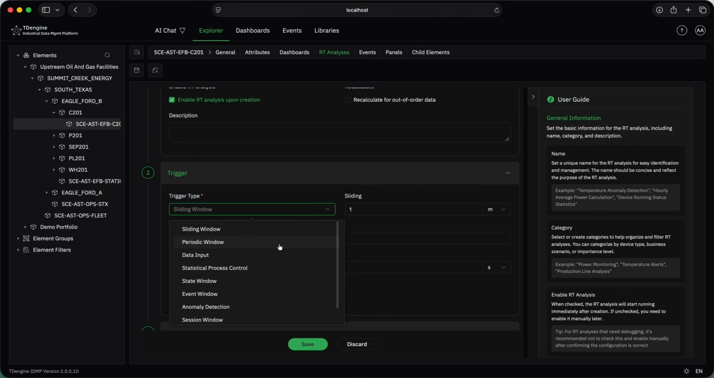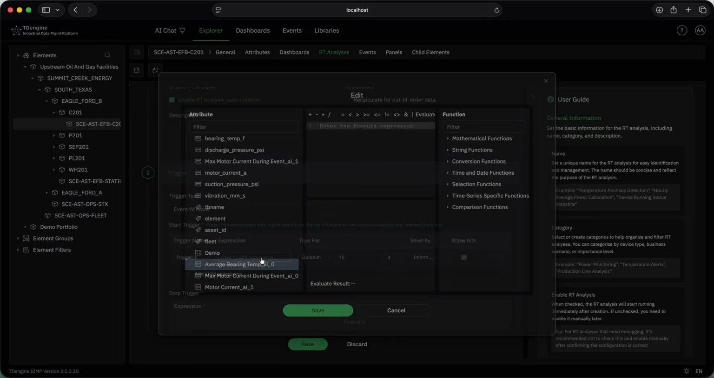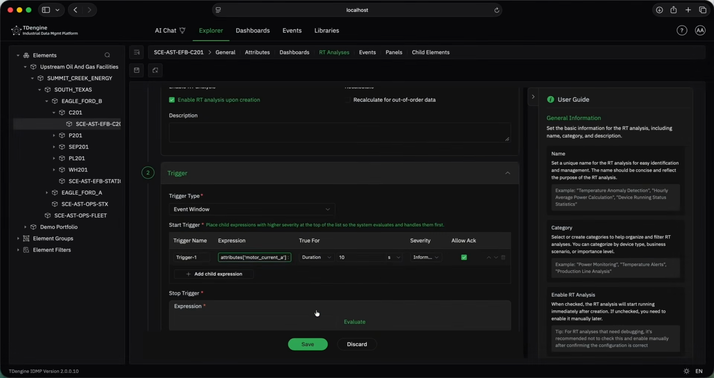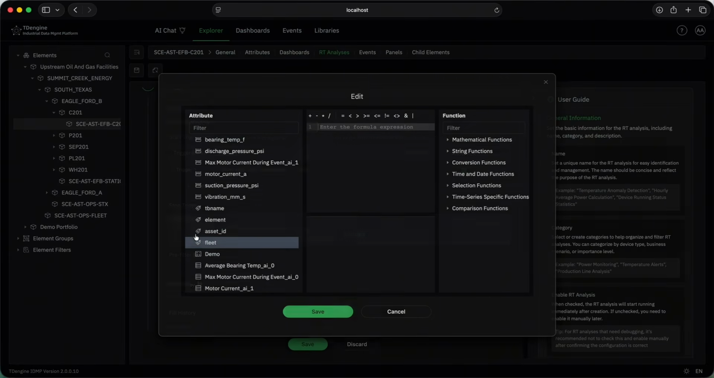Okay, let's take a look at event window. It's the easiest one to kind of explain out of all the triggers that I just showed you. Now using event window, I'm going to say motor current A is greater than 100 as my event window for 10 seconds. From here I can set a severity and allow acknowledgement. I can also add a child expression, but we're not going to do that for this basic one. And then I can also close the trigger. So when does this close? When it's less than or equal to 100.